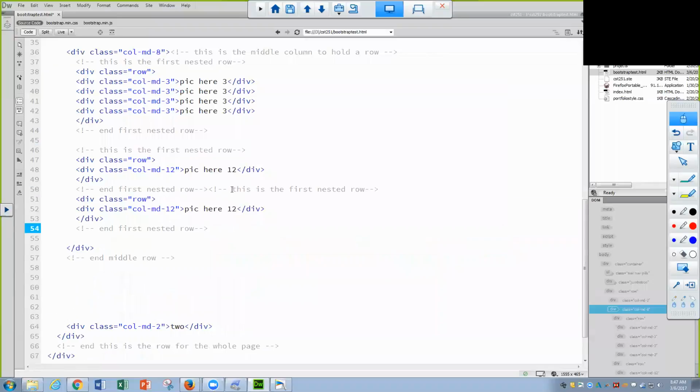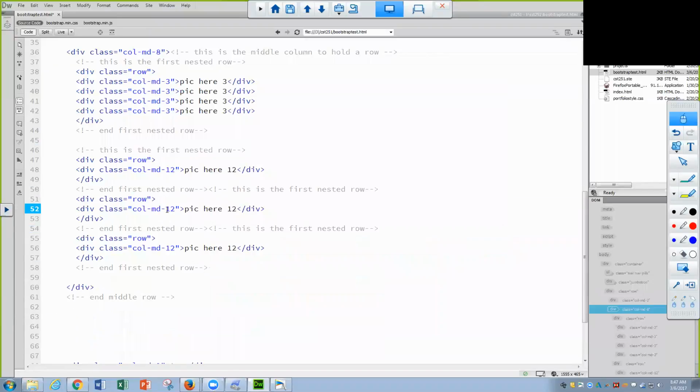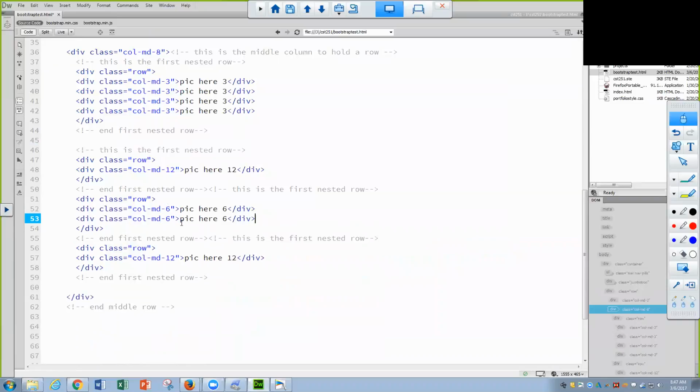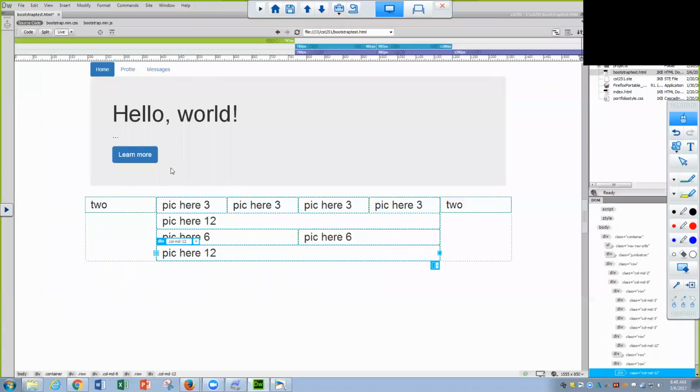Okay, so the next one's a 2, and the next one's a single. Then a 6 and a 6. Copy that. And so we've got a 12. So it's a single column, a double column, and a single column. I'm sorry, 12, 2 6s, and a 12. Let's go back to the live view. All right, so there is my rough layout of my images.